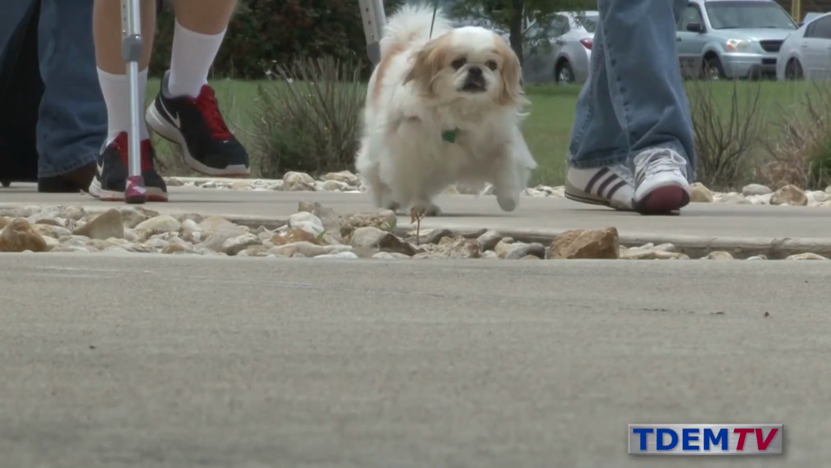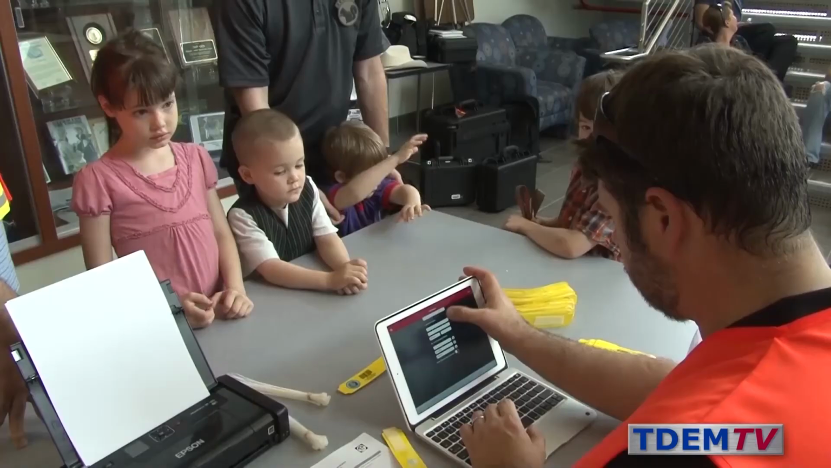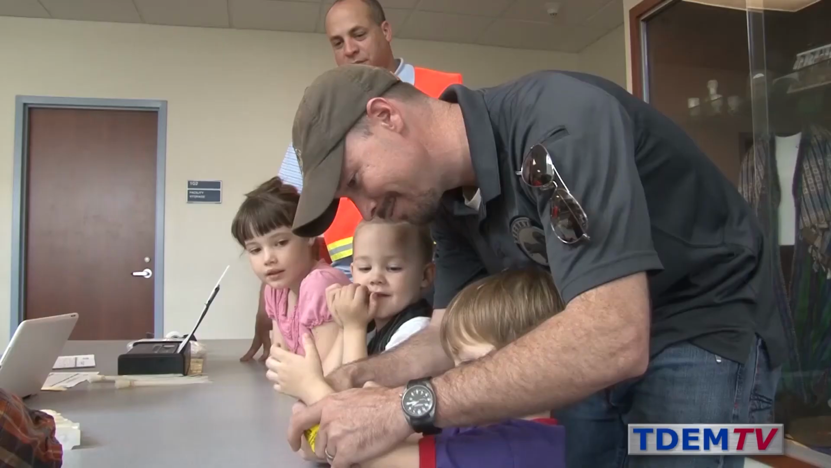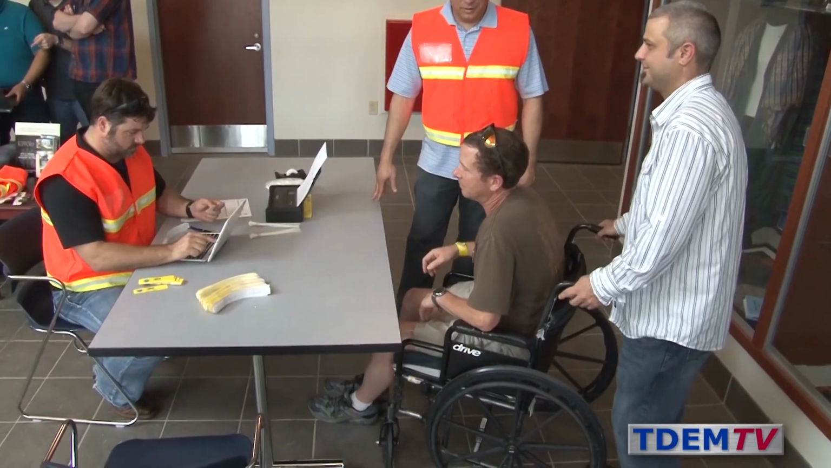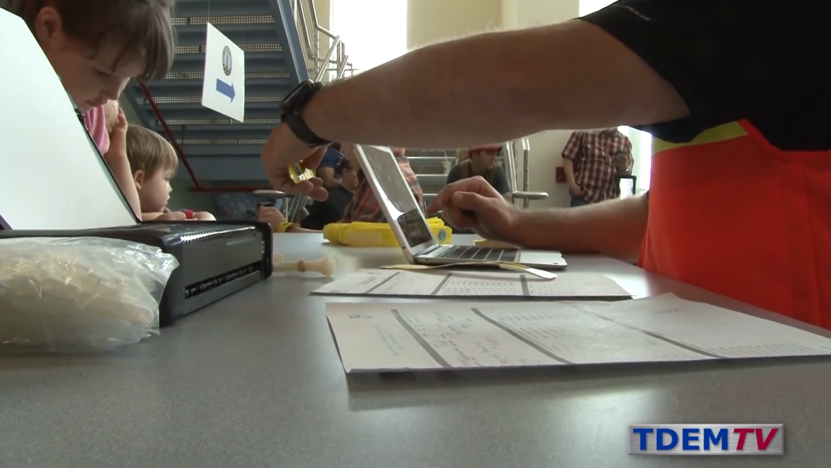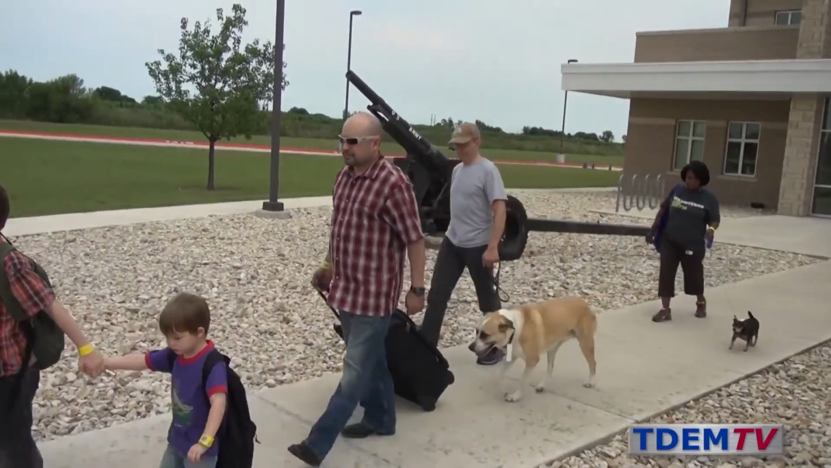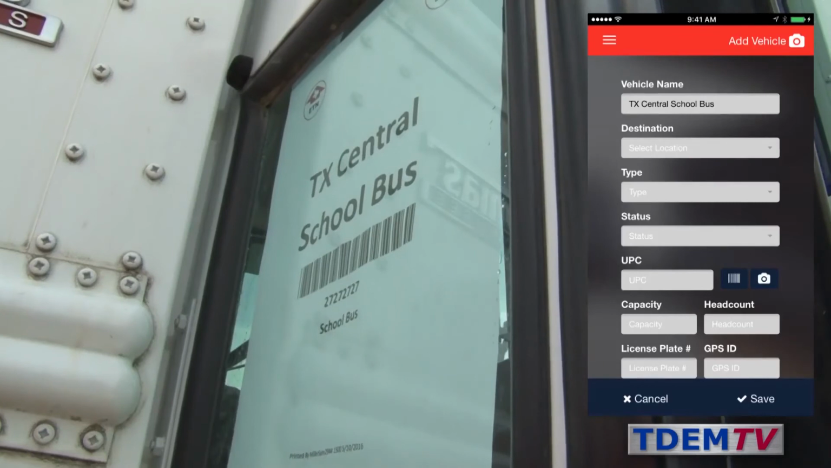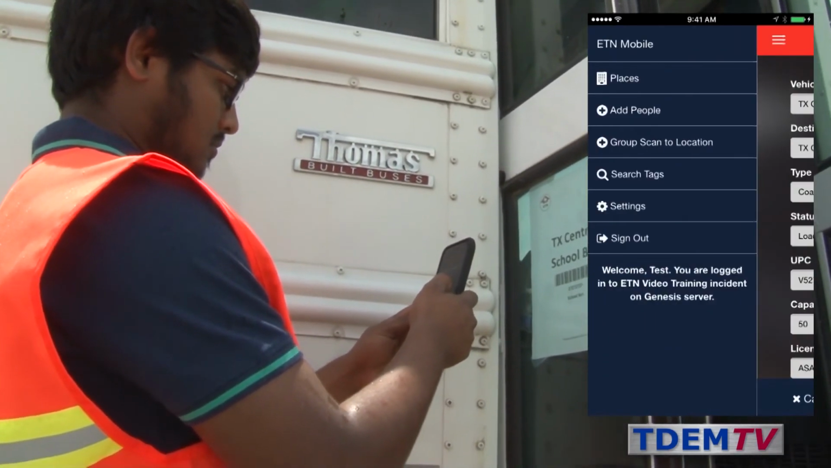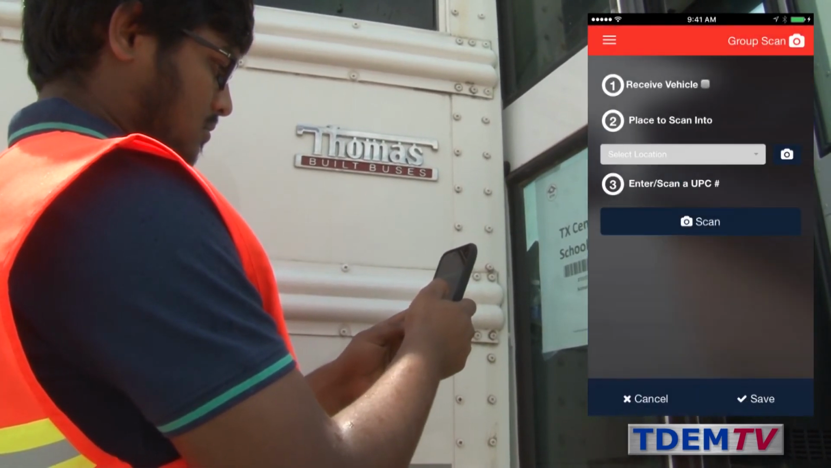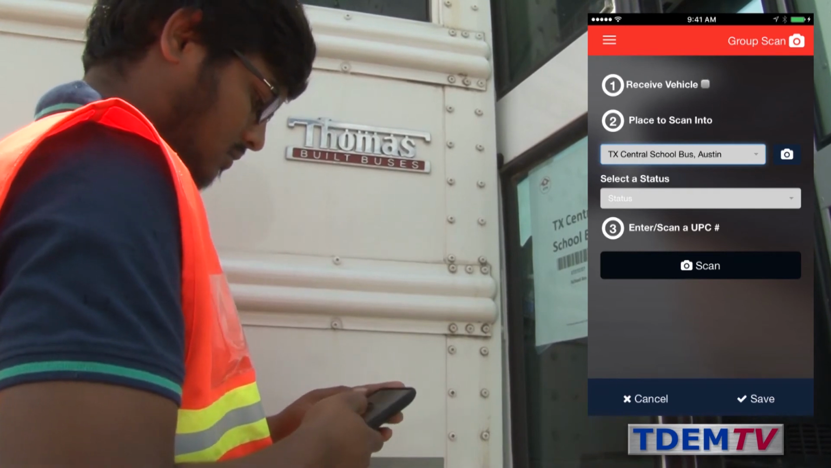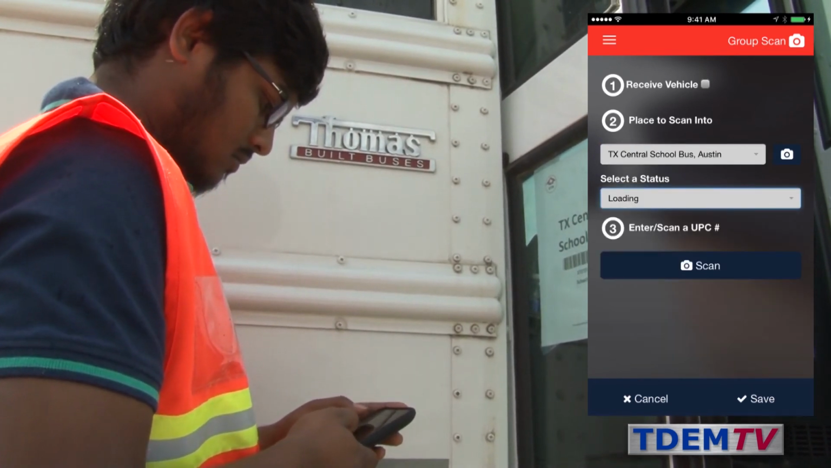As evacuees arrive at the Embarkation Hub, they are registered and scanned in along with pets and assets. Family members and dependents are scanned with their group leader. The Embarkation Hub is entered as the location. Later, as the evacuees prepare to board the evacuation bus, the bus information is entered into the Texas ETN mobile application. Users select Group Scan to Location. Then the user scans the barcode or selects the given bus from the drop-down menu and selects the proper status.